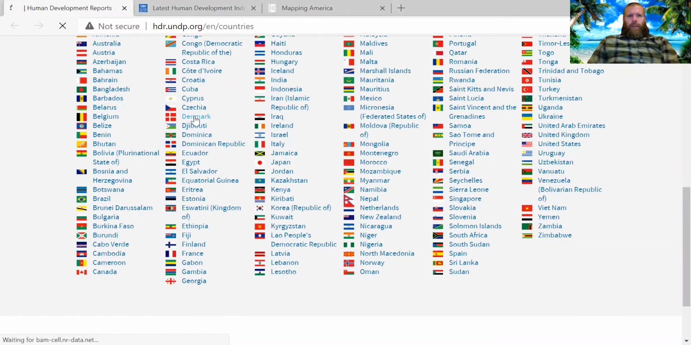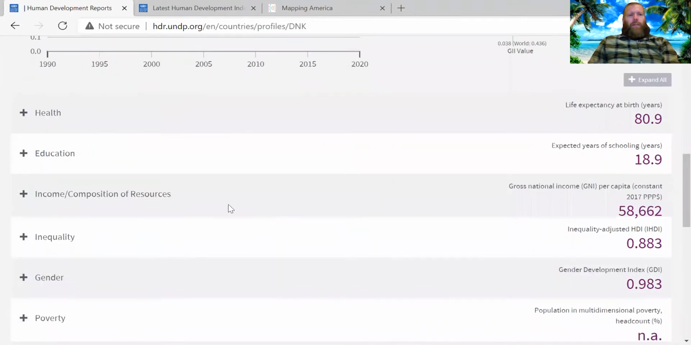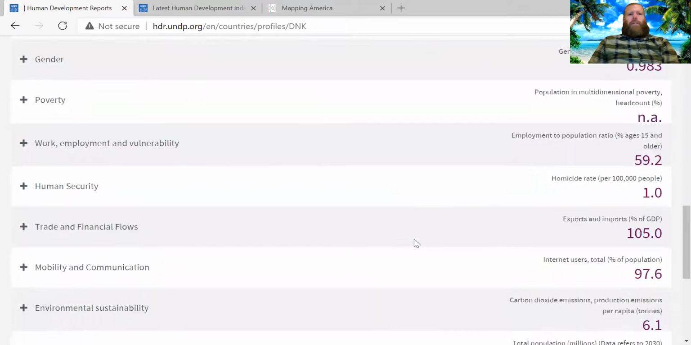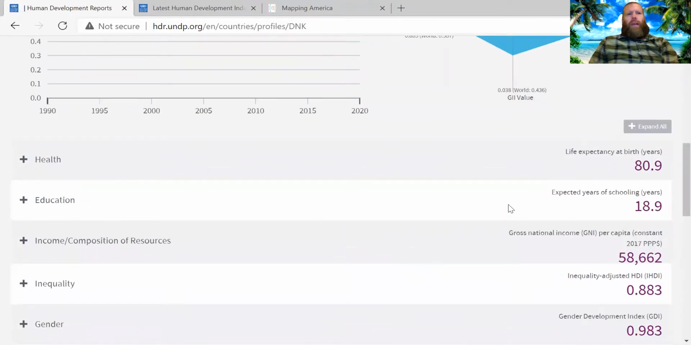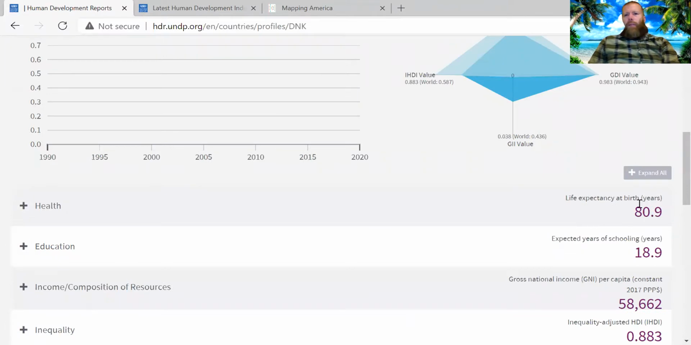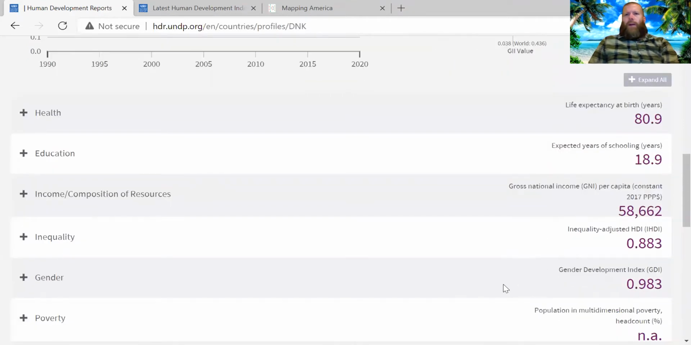Let's click on Denmark, for example. You can see that Denmark's rank for the Human Development Index is number 10, meaning they're very developed, and here are all the different categories and ratings. Income is here, and remember that's based on GNI. The big 3 that we've talked about are health, meaning life expectancy, education, and GNI. But this website actually includes some other things as well.